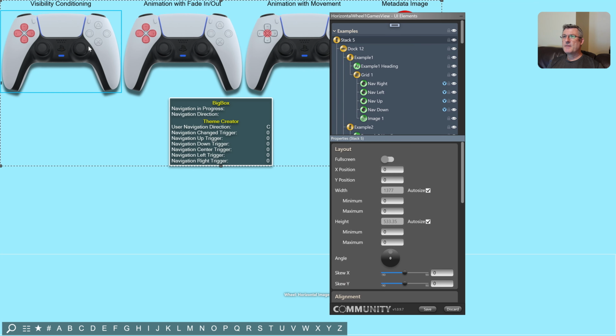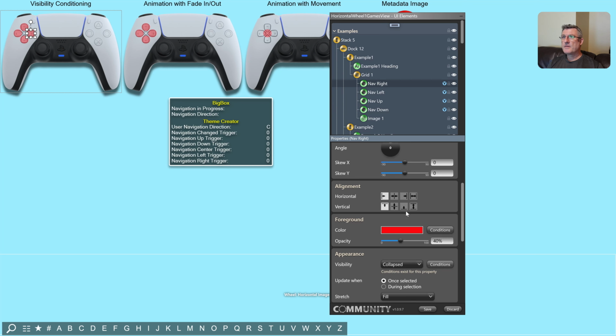So with the 4 examples, I'll try and go over this real quick. This one, I'm just showing an ellipse based on up, down, left, right direction, okay? And if it's come to rest and it's essentially in the center, then I don't display anything at all. So I'm using visibility conditioning for this. So it's real easy. I've got 4 ellipses and I've placed them over the D-pad of this PS5 DualSense controller, okay? And by default, I've set all 4 to collapsed.